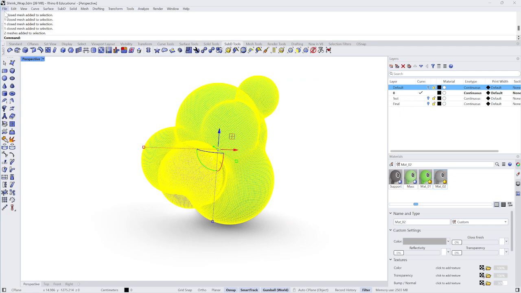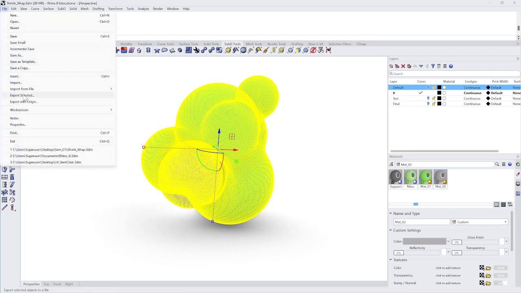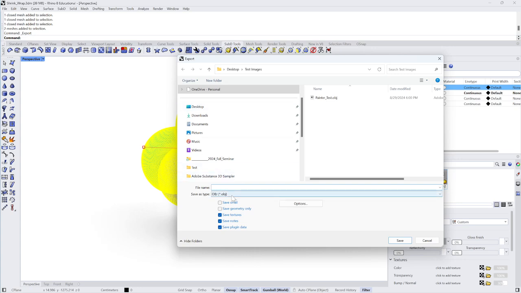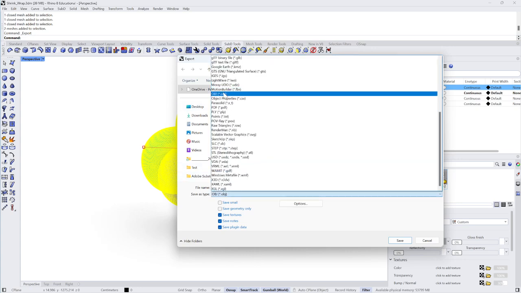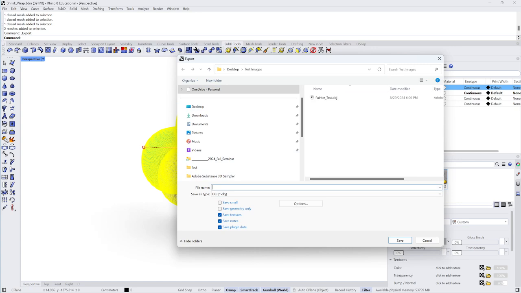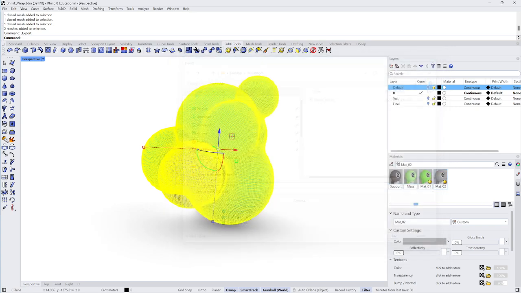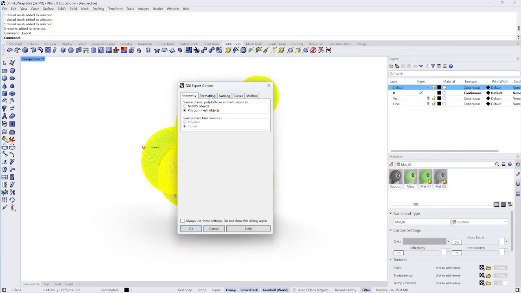All right, so let's go ahead and go to File, Export Selected, and we want to find the OBJ file type, and call this Painter Test. I already have a Painter Test, so I'll call this Painter Test 2. In the options for the OBJs, let's use Polygon Mesh for sure, and then under formatting, make sure that you have Map Rhino Z to OBJ Y.